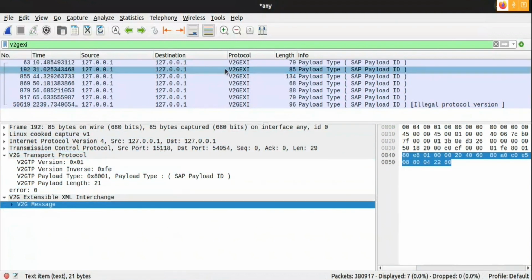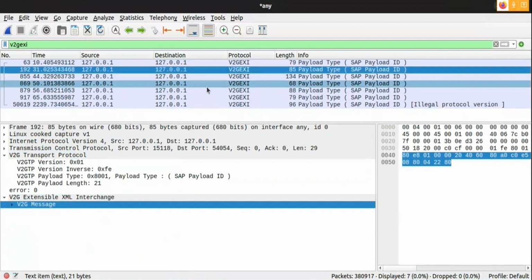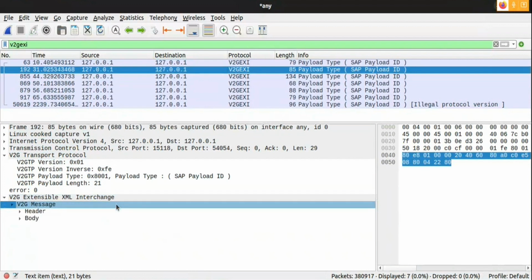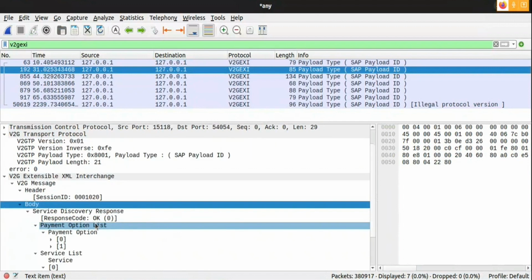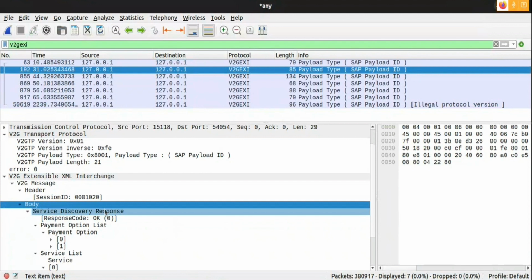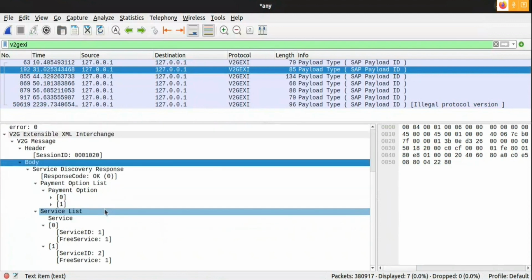The next message we will be testing is the service discovery response. This message is sent by the charging station to the electric vehicle in response to the service discovery request message. It contains information about the services that are available. Let's see how our plugin handles this message. Our plugin is able to dissect this message as well and display the relevant information in a readable format. This makes it easy for developers to see what services are available and how they can be accessed.